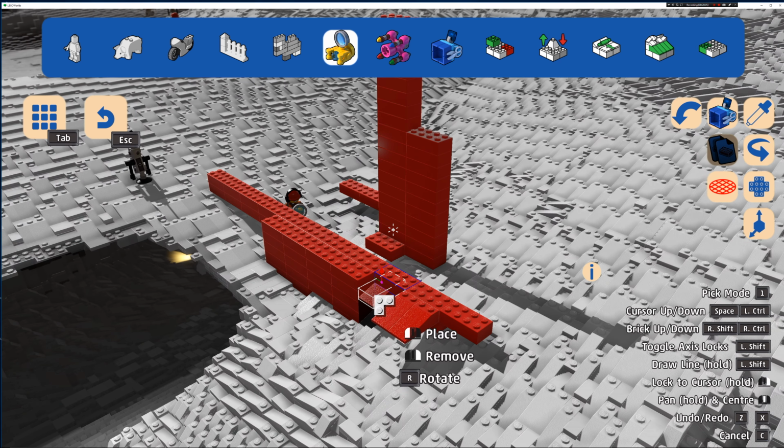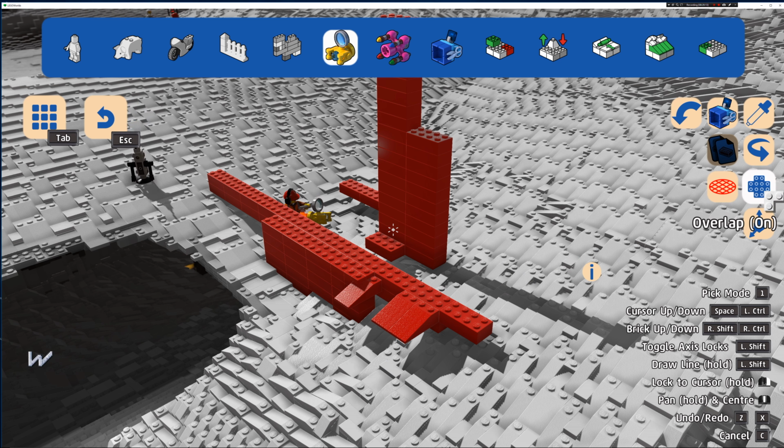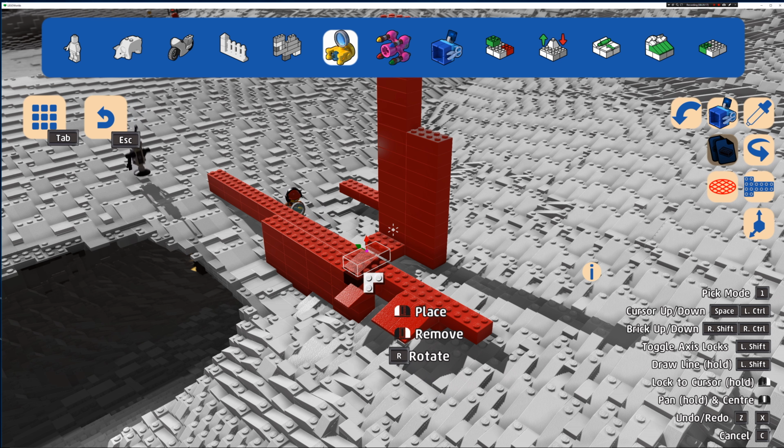Notice that when I'm placing this brick here, there are blue lines in other bricks, and it looks like this brick is trying to get inside of those. That is because overlap is still turned on. If you turn it off, it will only let you place these bricks on top of other bricks.